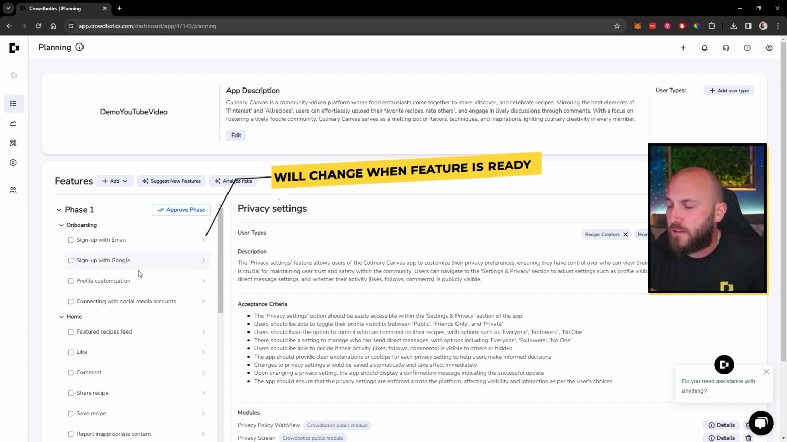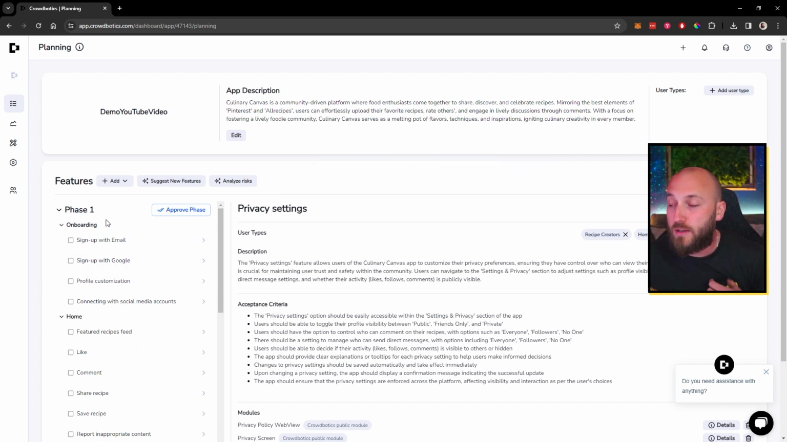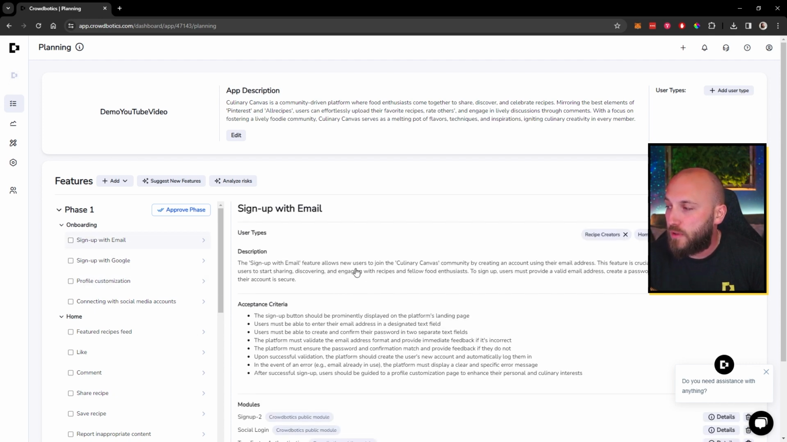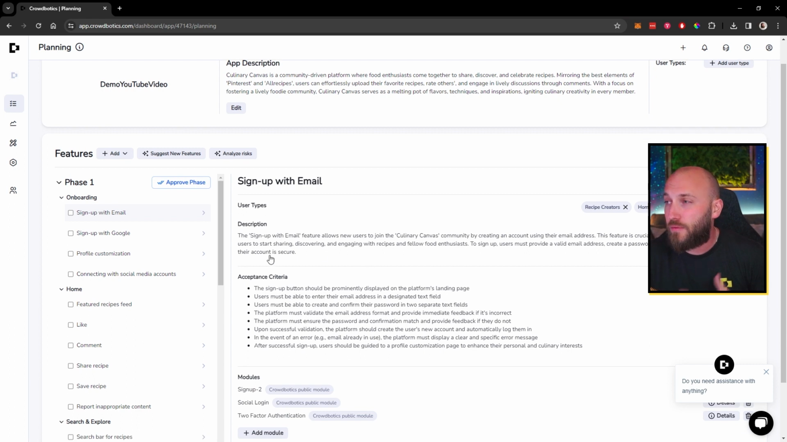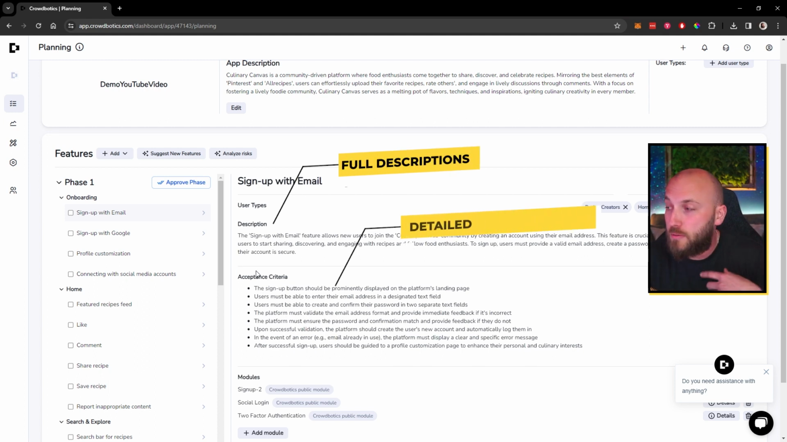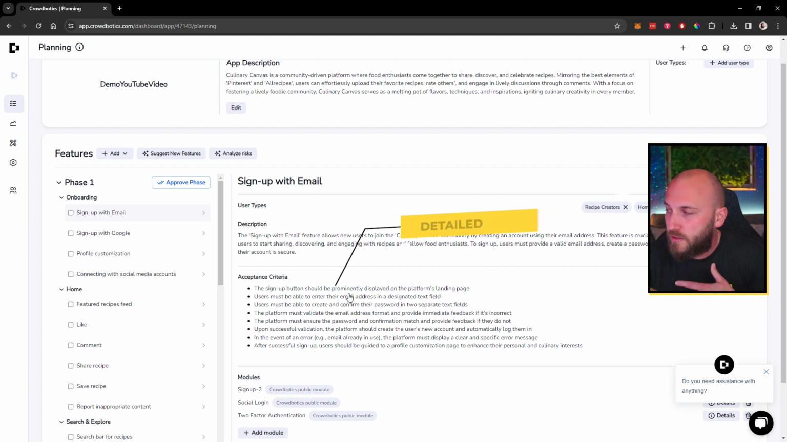And you'll see as these things start to load, everything's broken down initially into a phase one, into high-level epics, and then features and stories underneath it. So if we look at sign up with email, you can see that, again, off of the few sentences that we put in, it extrapolated a bunch of additional features that are common in applications and stuff that you might need. And each of these comes with a description and acceptance criteria.